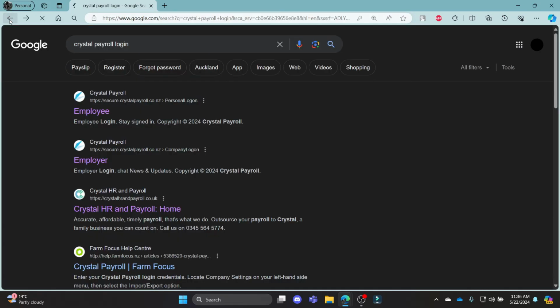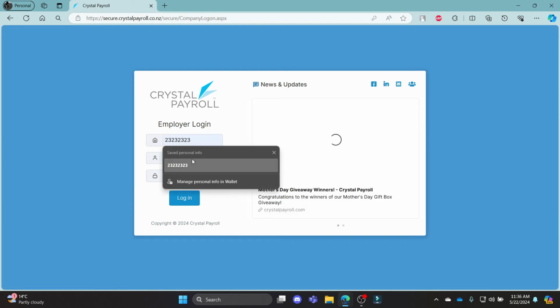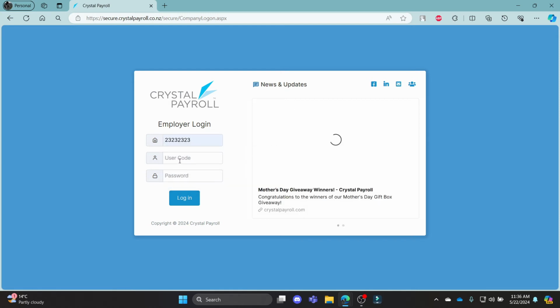Then you can also log into your employer portal. Go to employer portal and write down your company code over here and then write down your user code in this box. After that, go to the password box and write down your password. Check your password once again by clicking on this icon and then click login. This way you can log into your employer login portal from Crystal Payroll as well.